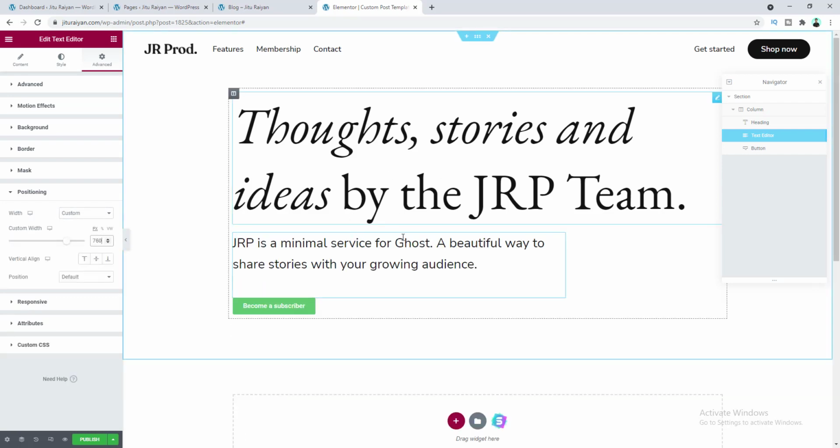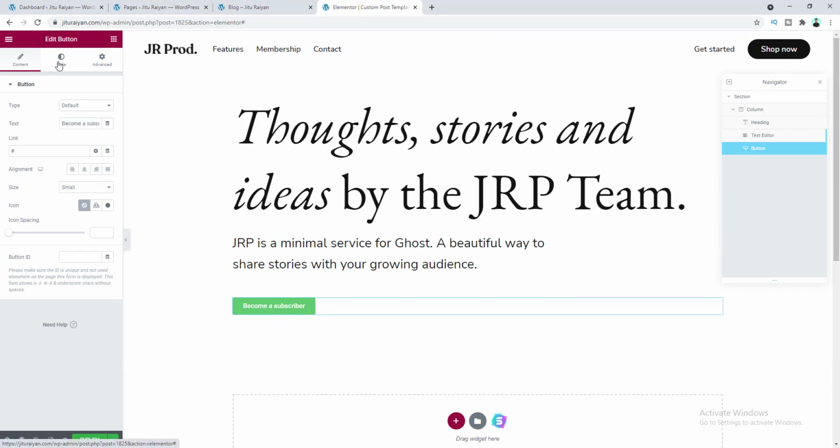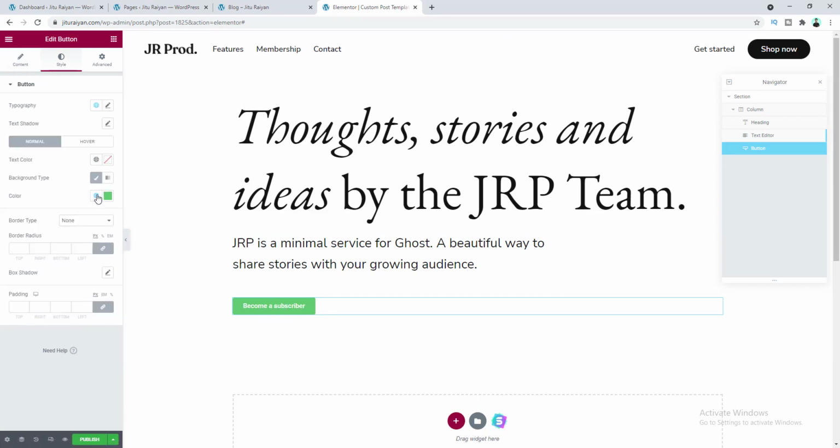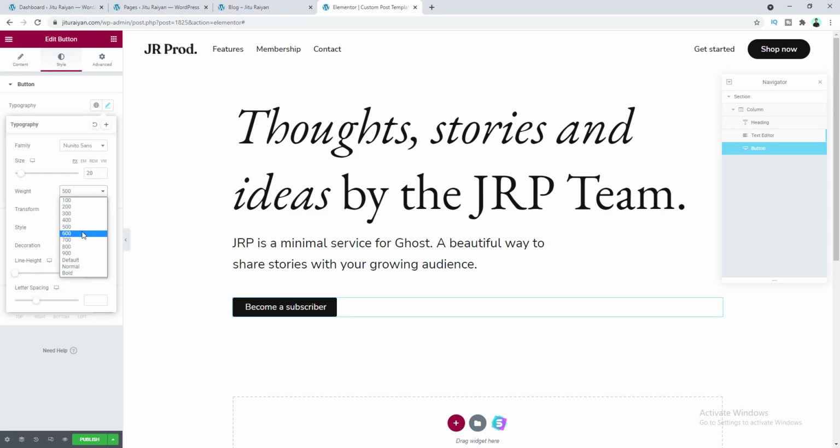Okay, now that looks good. So finally, let's design this button. So go to here, and first of all, I want to change this green background. So from style, let's select our dark color and let's change the font to this Noto Sans, font size to 20 pixel, and also font weight, make it more bold, 600.